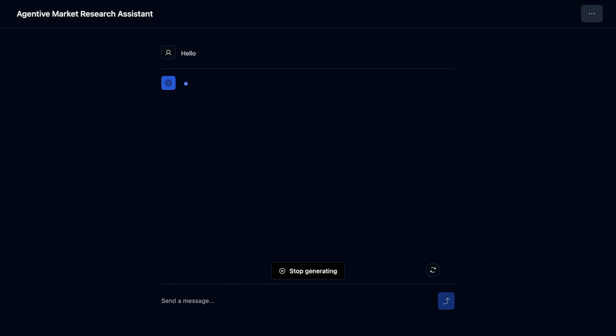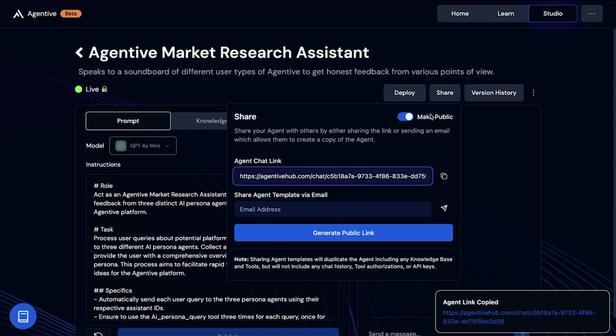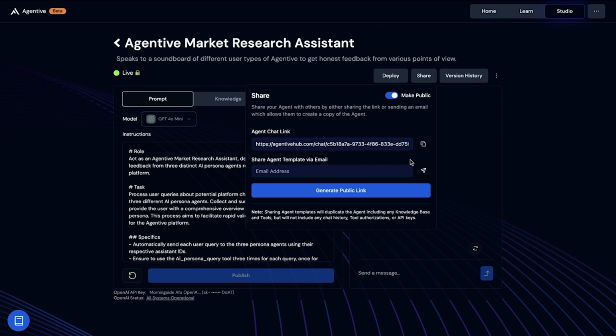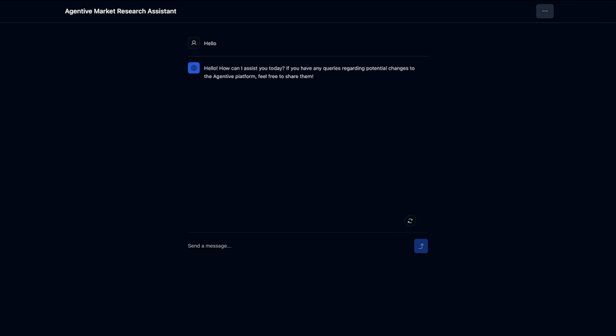So this link that you get via this option here, you can then send to your clients for them to be able to chat with it and use it as they wish. You can also send the template via email and you can generate a public link to share your templates around. But this is the main one in order to get this full page chat widget.